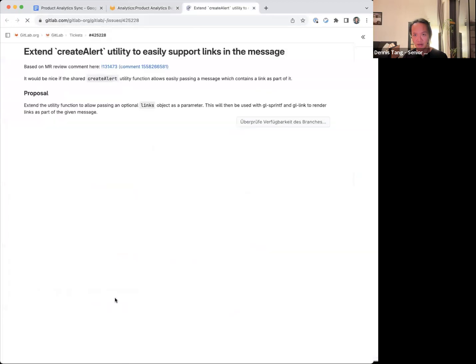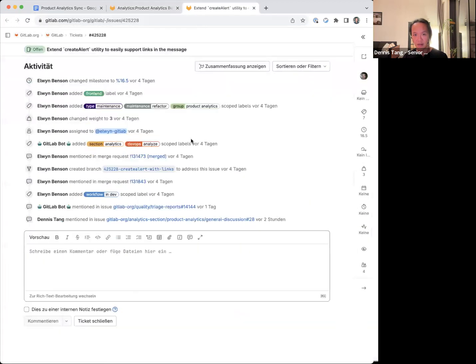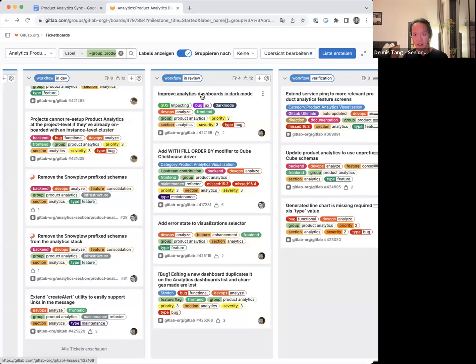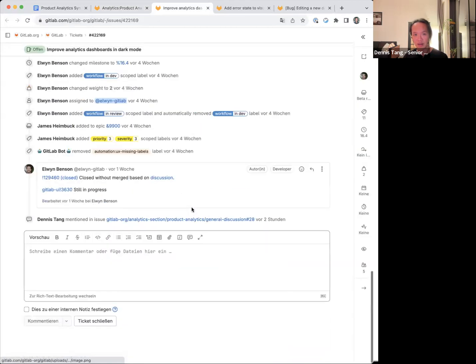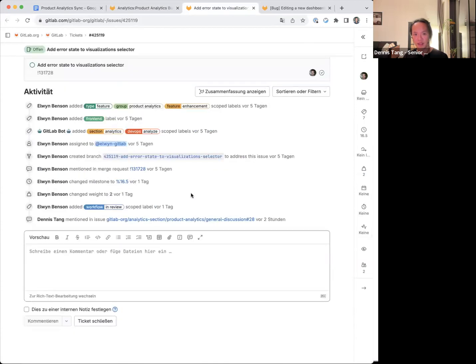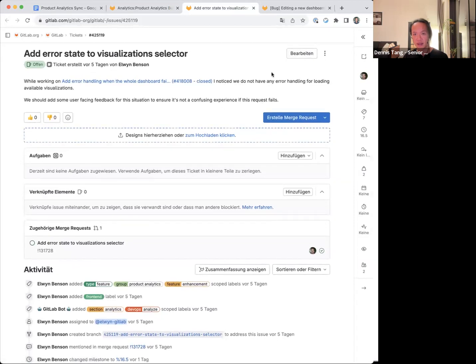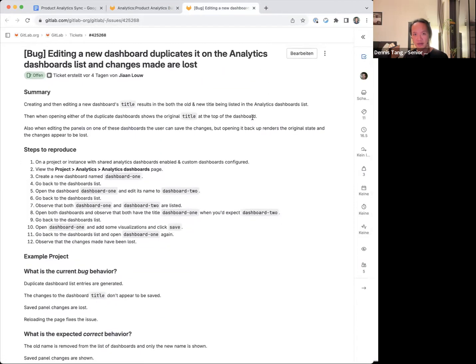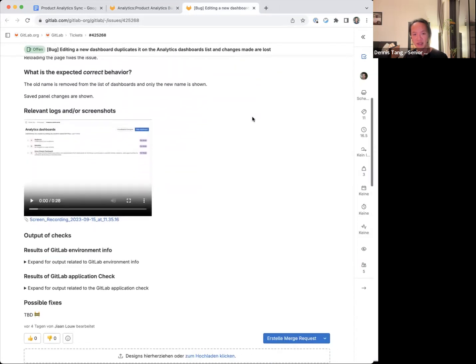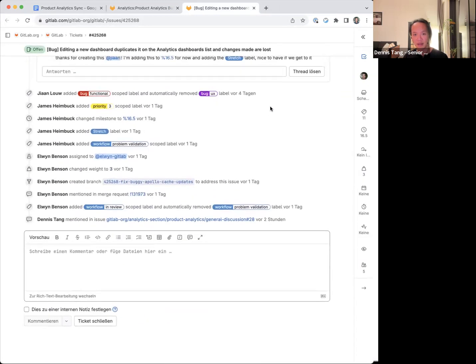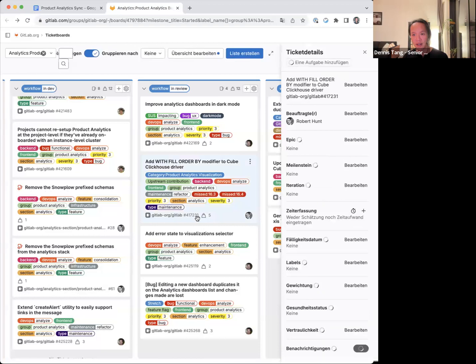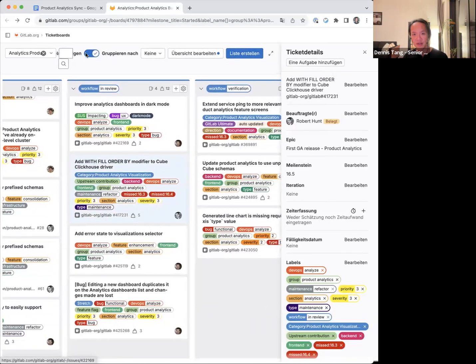Sounds good. Awesome. And then we've got actually 4 issues owned by Elwin. I'm just going to quickly check to see if there's any update here. Nope. And then improving dark mode, error states to the visualization selector, and a bug, still in progress on a GitLab UI MR. Error states to the visualization is in review and is also in review for editing and dashboard duplicates on the dashboard list, and changes made are lost. It just moved into review yesterday, so good work there. And then as far as the last issue in review, Rob, you also have this one.